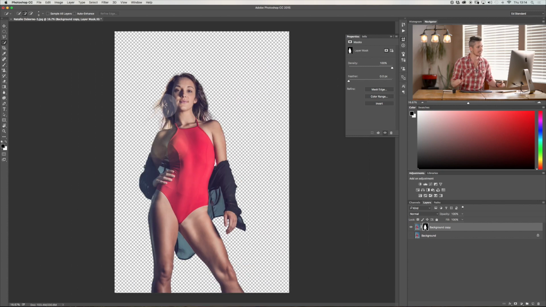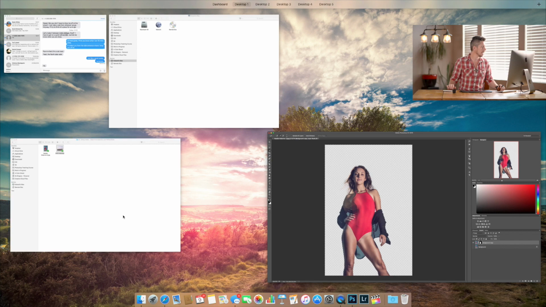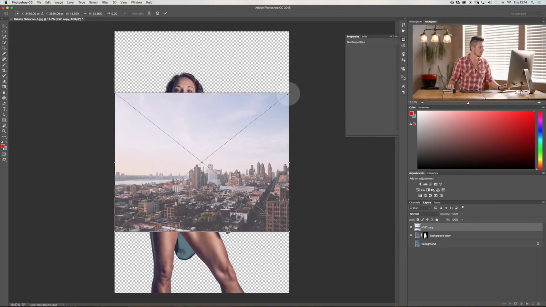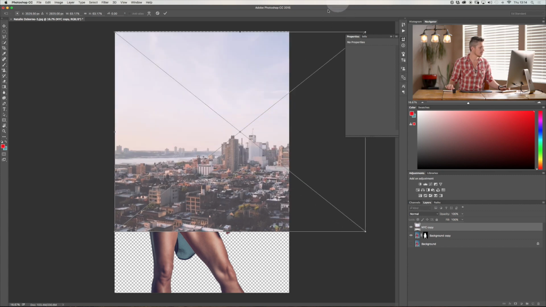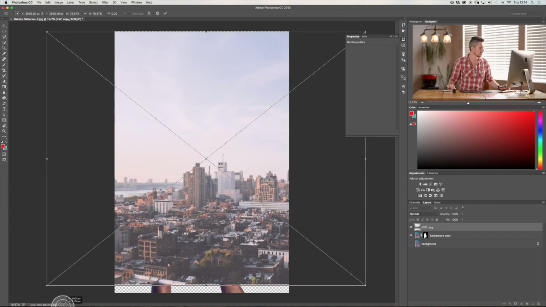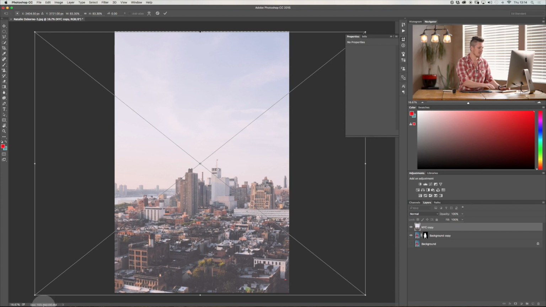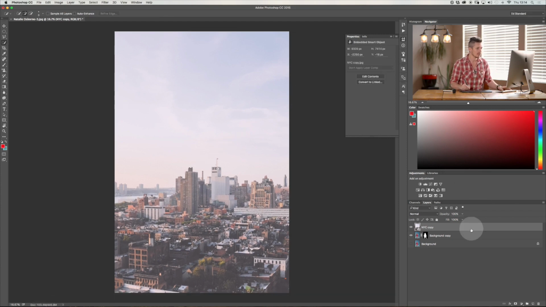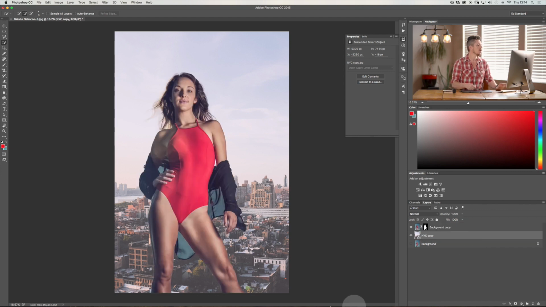Now what we're going to do is give it a new background. To do that, I'm going to use this image of New York. So we're just going to throw this in. Let me quickly extend this out. Now this isn't necessarily the image that I would use, but it's a good little fun project that we've got. So let's pop this in the background. Okay, so there we go.